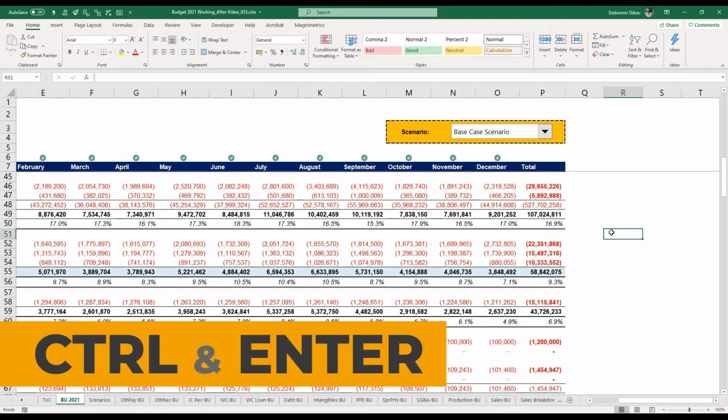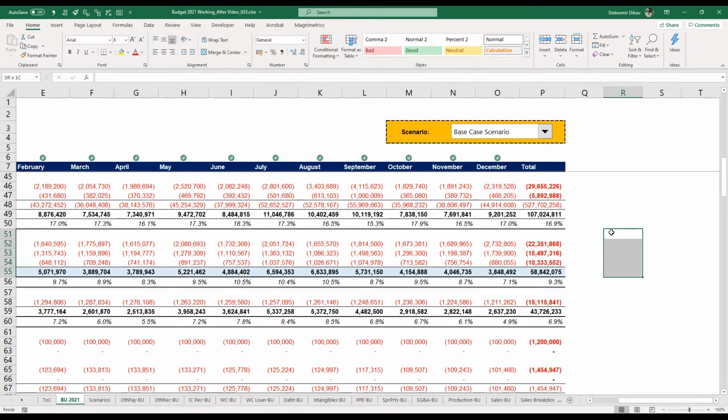Next thing is Control Enter. Let's say we want to type the same thing. We're doing a mapping or something like that. So write cash in all of those. If you press Control Enter, it's going to fill the whole selection.